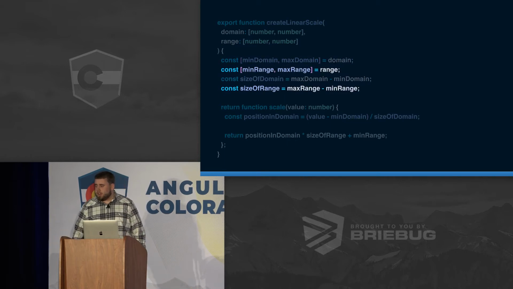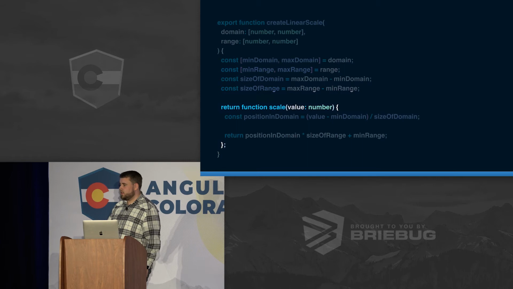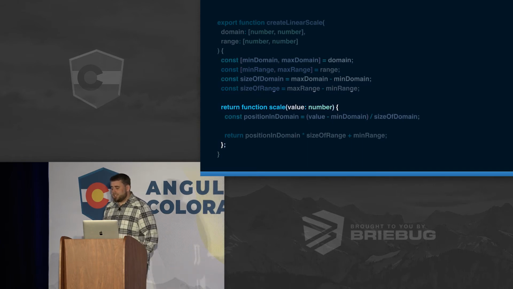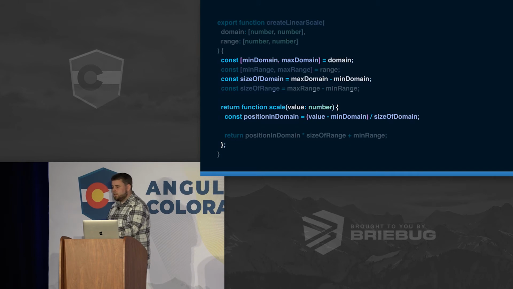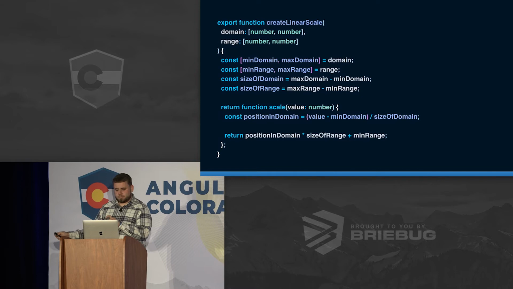I'm also going to do the same thing for the range. What's the size of the range? And now I'm ready to return a scale function that can take a year and figure out where it belongs. The way it's going to do that is take whatever value you pass in, subtract out the minimum domain, and divide it by the size of the domain. Using those values, we can now calculate which pixel to actually plot this on.